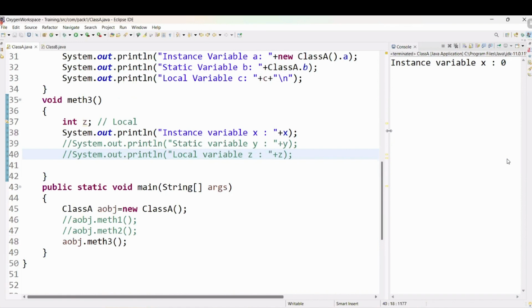Because who is going to provide the default value for our instance variable? JVM. If you are just declaring a variable, no need to initialize. By default, JVM will automatically initialize an instance variable with the help of its default value. For example, line number 39.